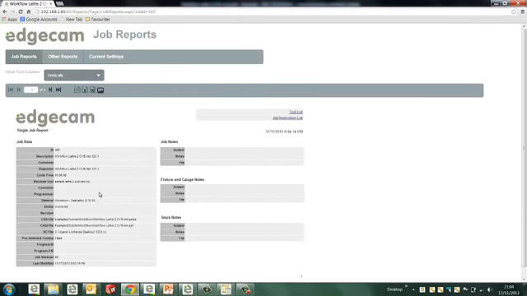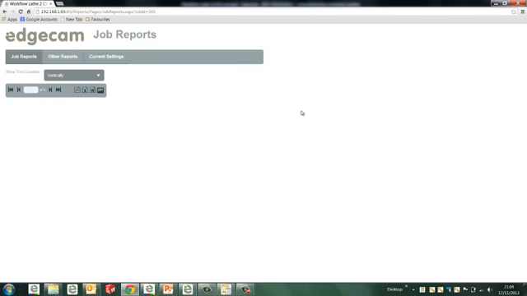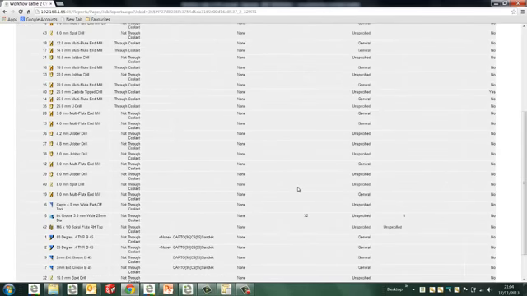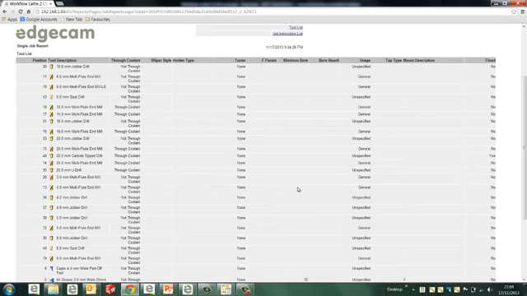Here we see information about the job, the customer. We have hyperlinks to the CAD file, the NC file. We can list the tools that were used on the component. So there's a lot of good reporting information that we can see here. Okay, so that was a quick overview of workflow. Let's go back to the presentation and we'll move on to the next section.